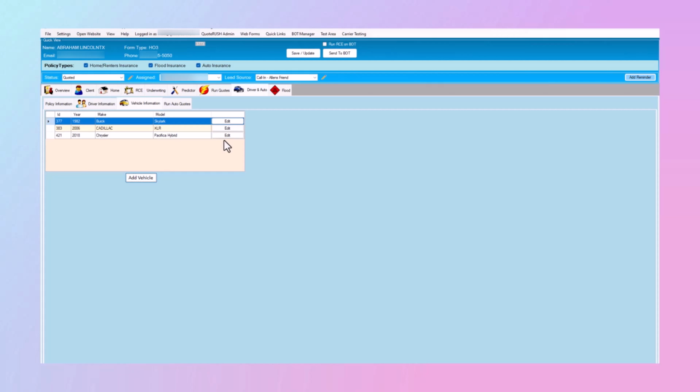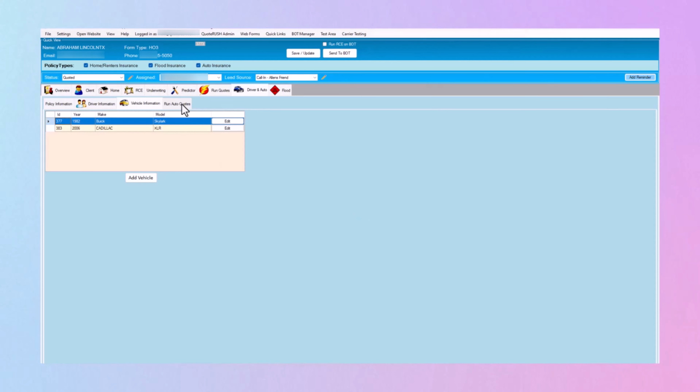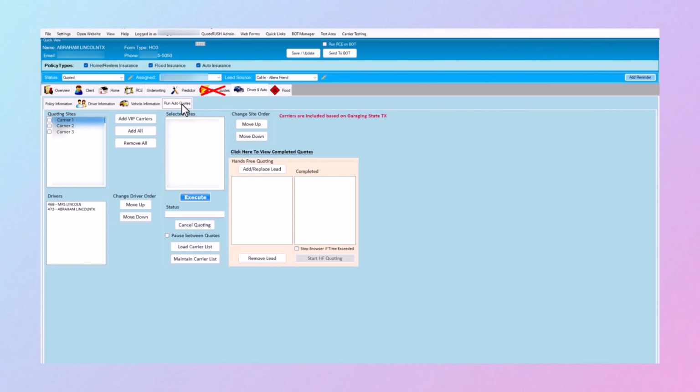If anything was added by accident, I can always go to Edit, and there's a Delete button right here. Now that we've covered how to add all the information for our policy, let's go on over to the Run Auto Quotes tab. Notice this is a separate section from the Run Quotes tab for homeowners, and that is because you will have a different list of carriers.